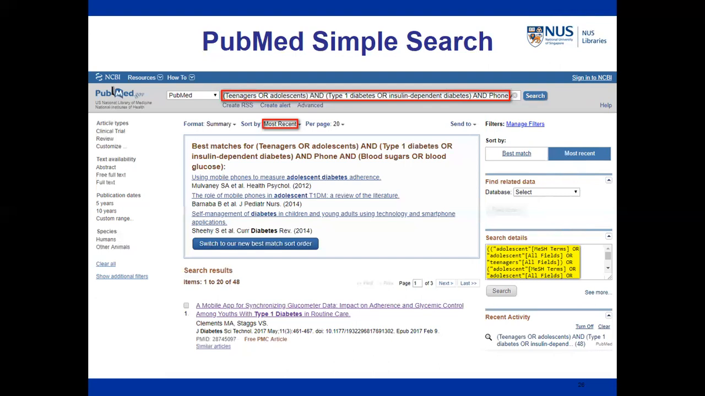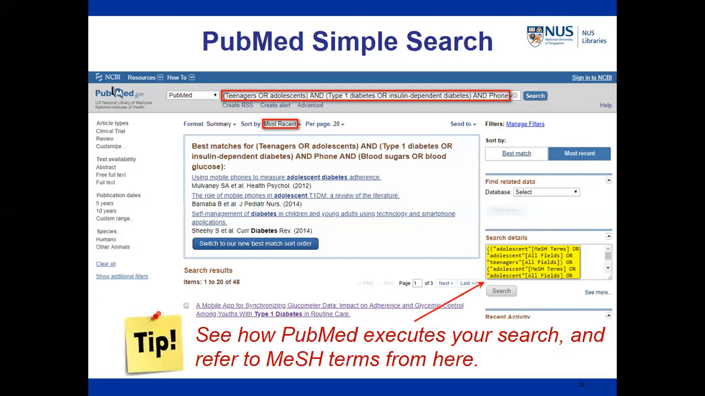How do you know? You can find them under the search details on the right. It shows how PubMed executes your search. Simple search is easy to use. However, you may get too many results if the topic is common.